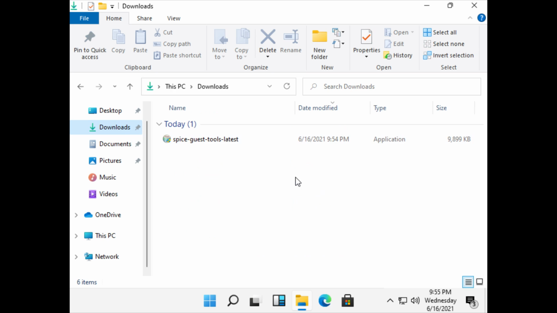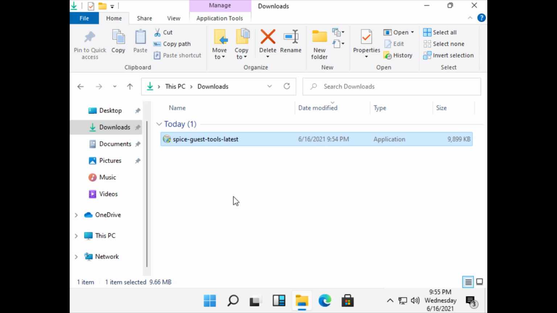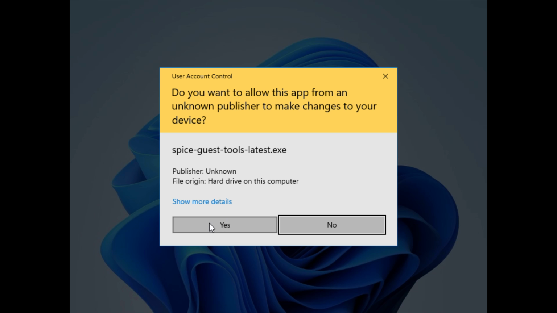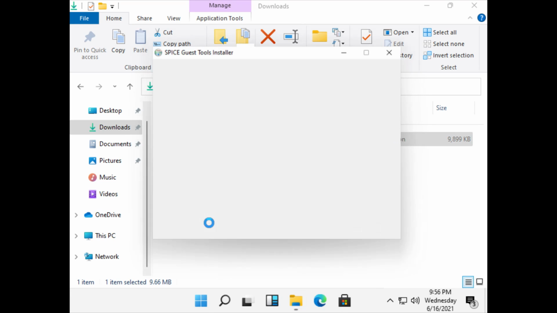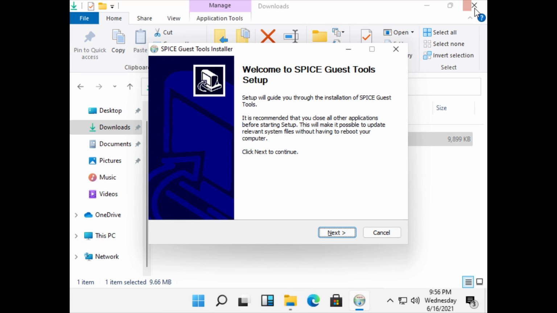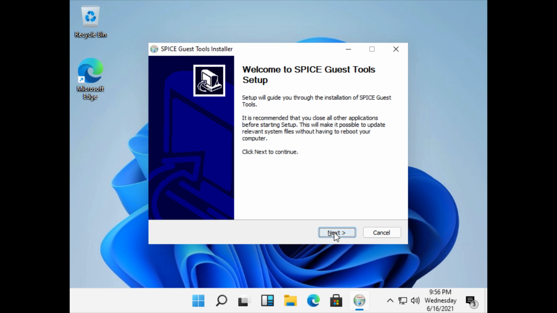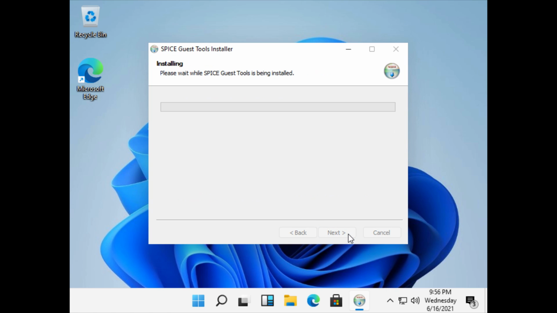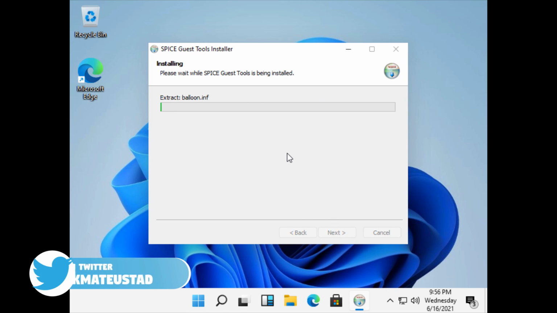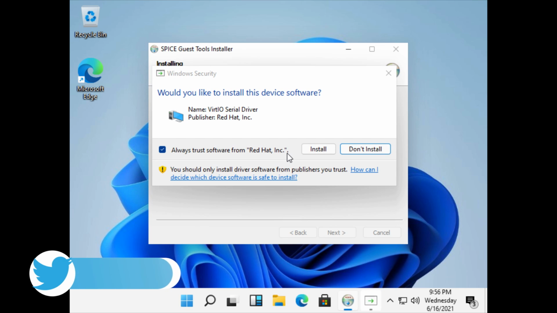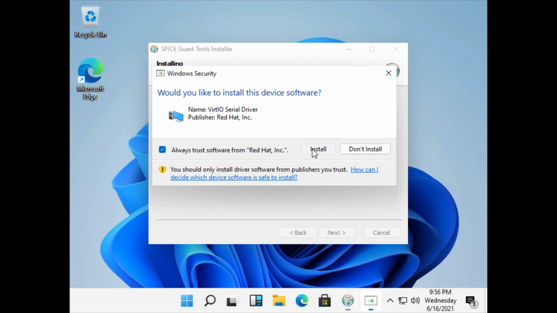Click on Downloads, Spice guest tools latest, and double click it or hit enter after clicking it once. At the UAC prompt, click yes, and it will start the installation of Spice guest tools. Let me close the browser and click agree, next, and then install. It's installing a lot of drivers. We have the VioSer driver. What is the VioSer driver? VirtIO serial driver. Wow.